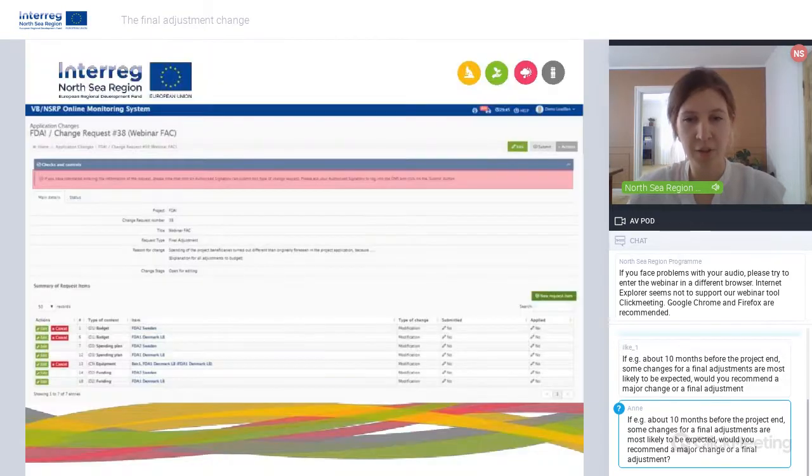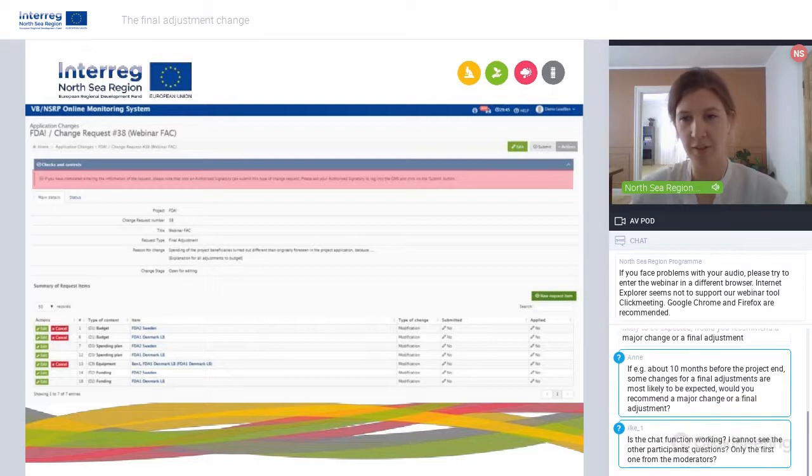see we have no error messages anymore. We have actually entered a change request item for the Danish beneficiary to adjust their budget as well, which means the total project budget is now the same as it was. We have adjusted the funding tables, so we are now ready to submit our final adjustment change. And as I said before, this needs to be done by the authorized signatory. So the authorized signatory needs to log into the OMS and submit the final adjustment change.